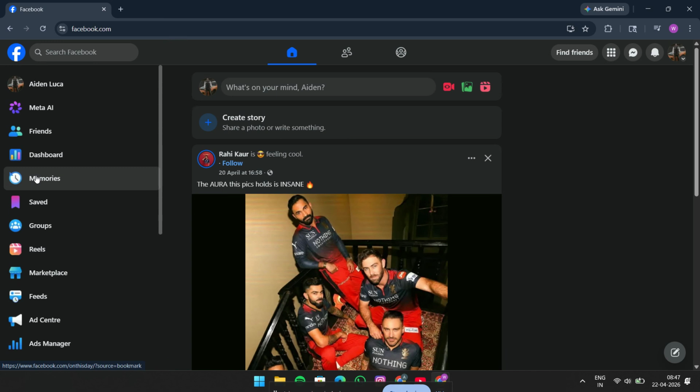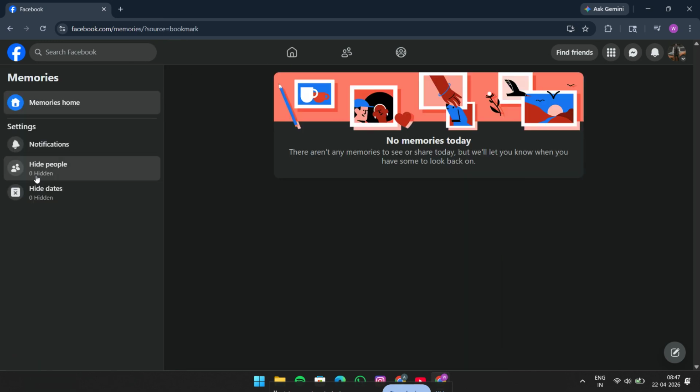Facebook will then take you to your Memories page, where you can see posts, photos, and moments from previous years. This is where Facebook surfaces content you shared on the same date in past years, along with other memory-related highlights. From here, you can browse through your memories, revisit old stories, and even share a memory again if you want to bring it back to your timeline.